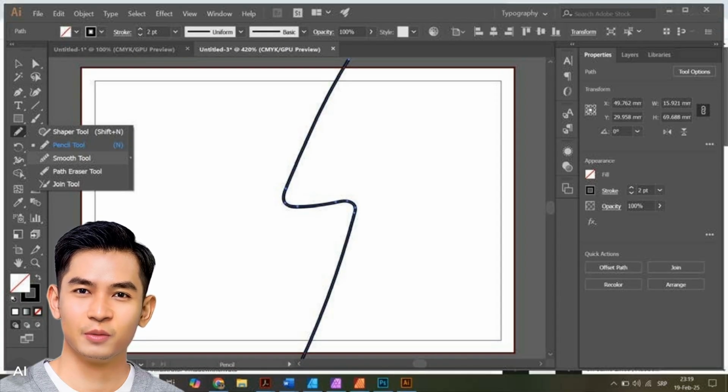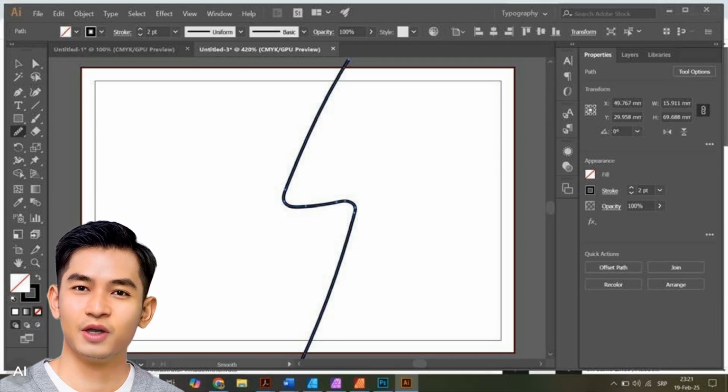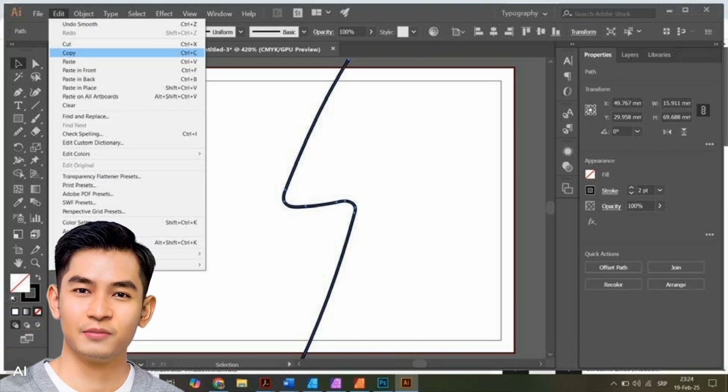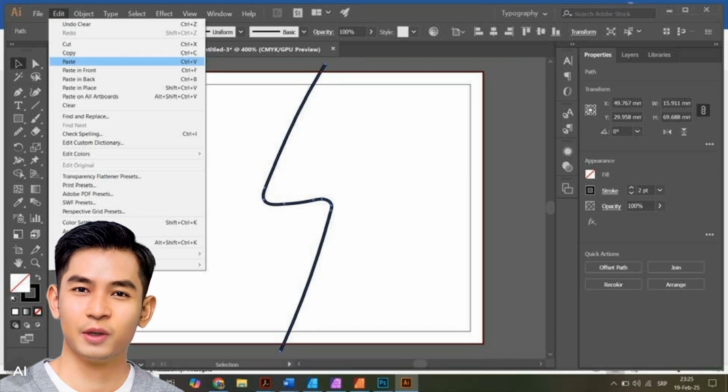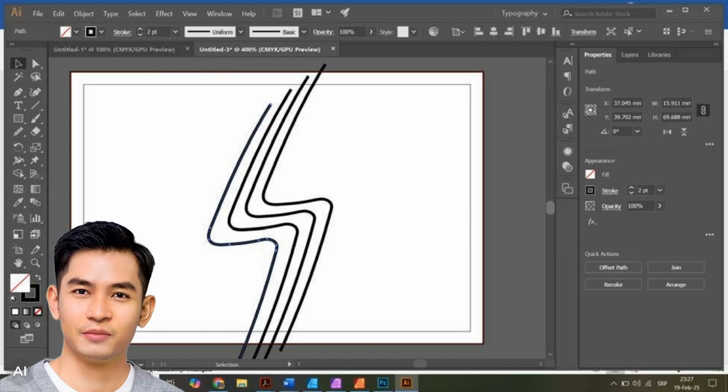The Smooth tool is selected. The line is traced over to smooth out mistakes. The line is selected. Using Edit, Copy, it is prepared for copying. By applying Edit, Paste, the copying is completed. The line is moved to the appropriate position using the Selection tool. The process is repeated 2 more times, and the appearance of the new lines is shown on the screen.